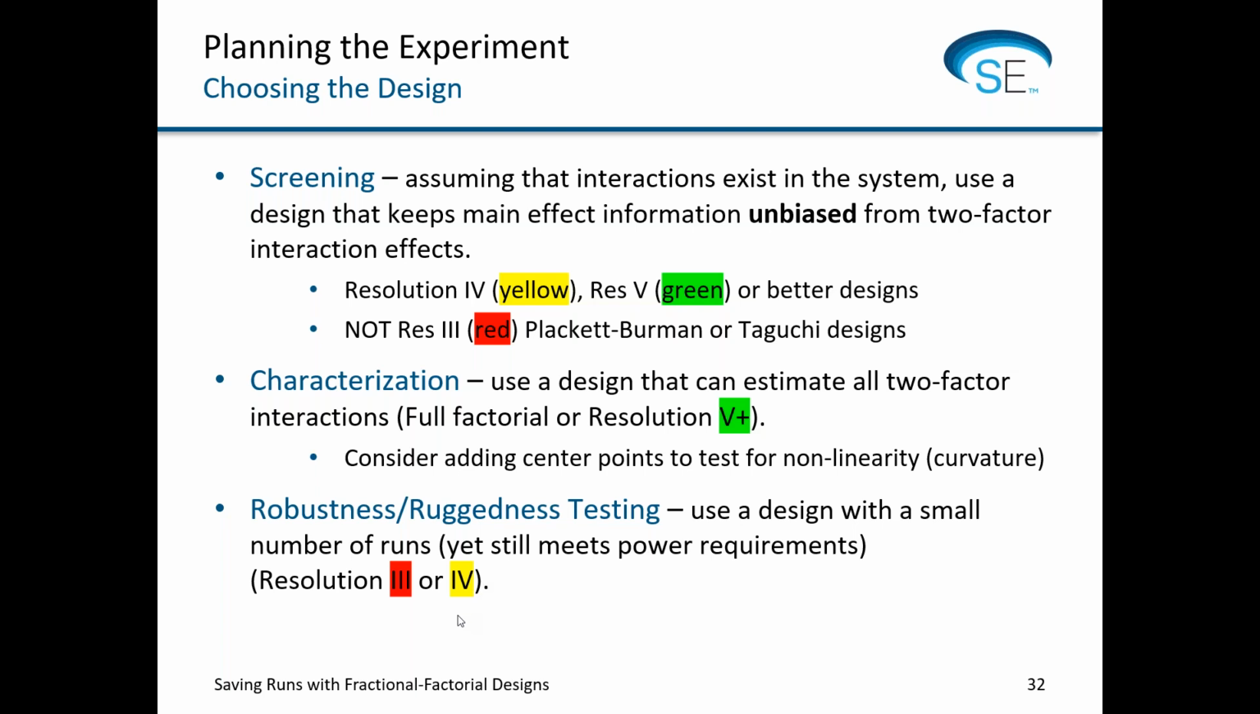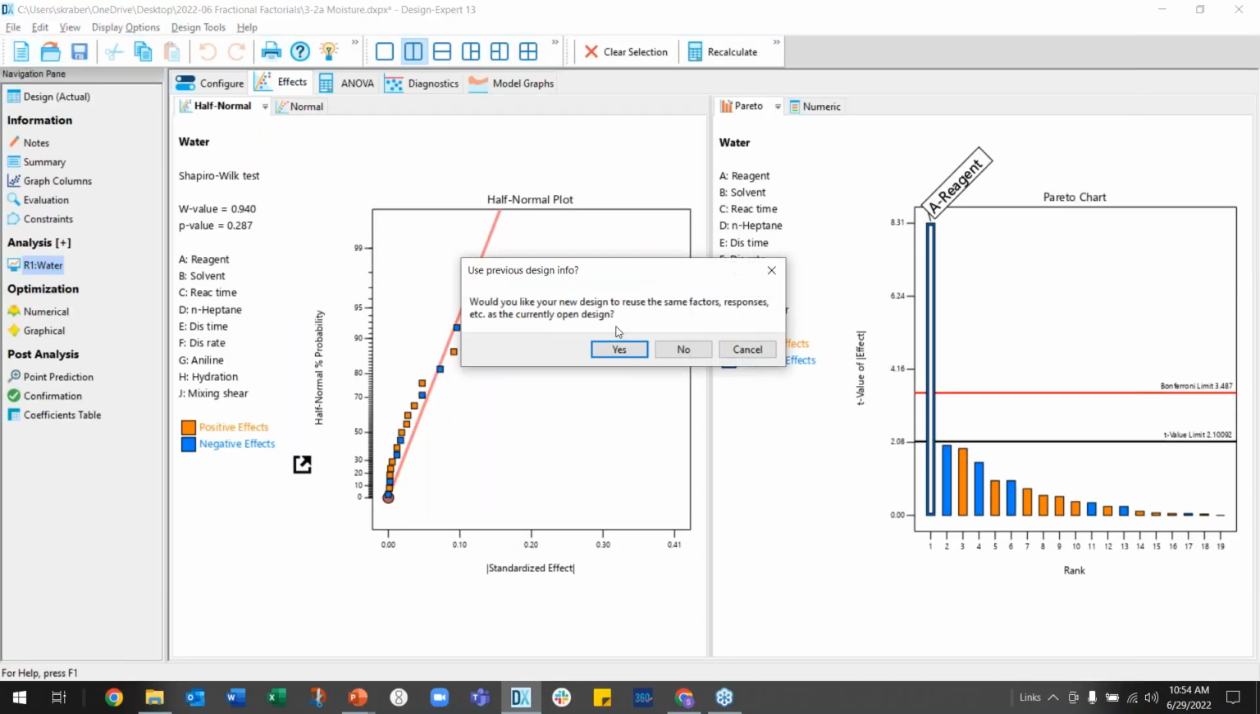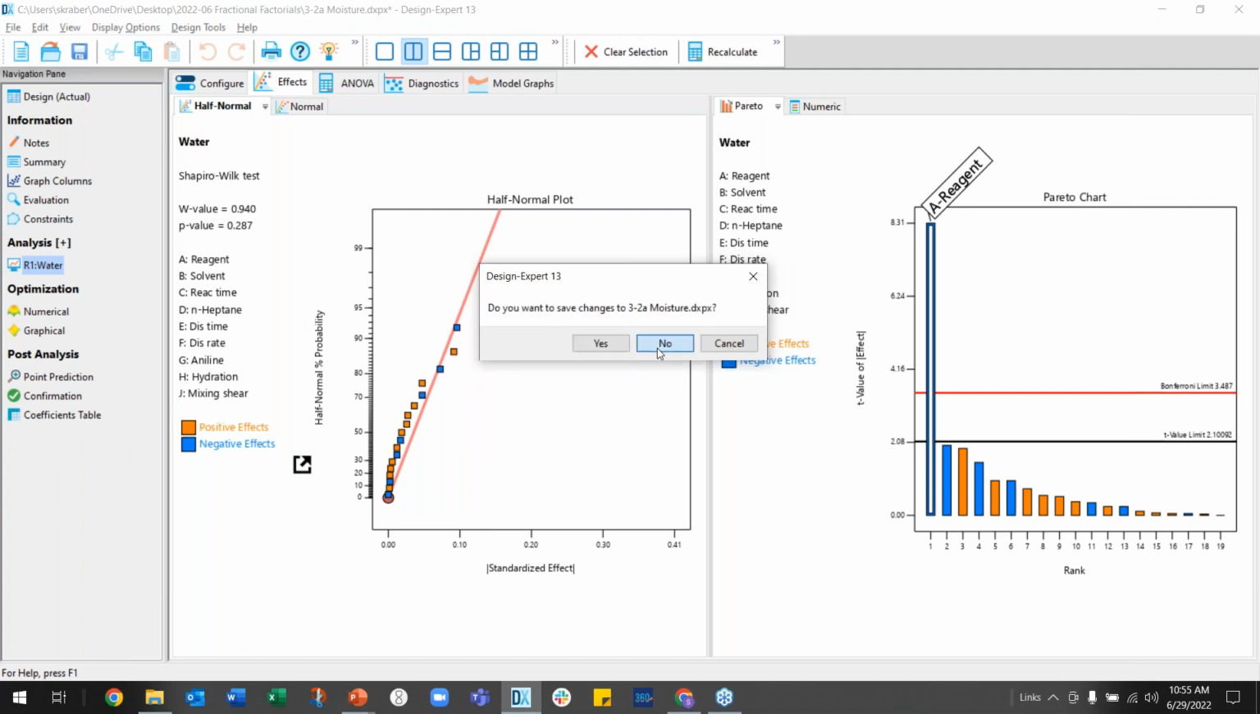Okay, so a question came in, and I didn't put this in here, asking how do the definitive screening designs fit into this? And the question was specifically, are they like the minimum run Res 4 designs? And no, they aren't. Let me show you where you can find them. I'm going to just do a new design.